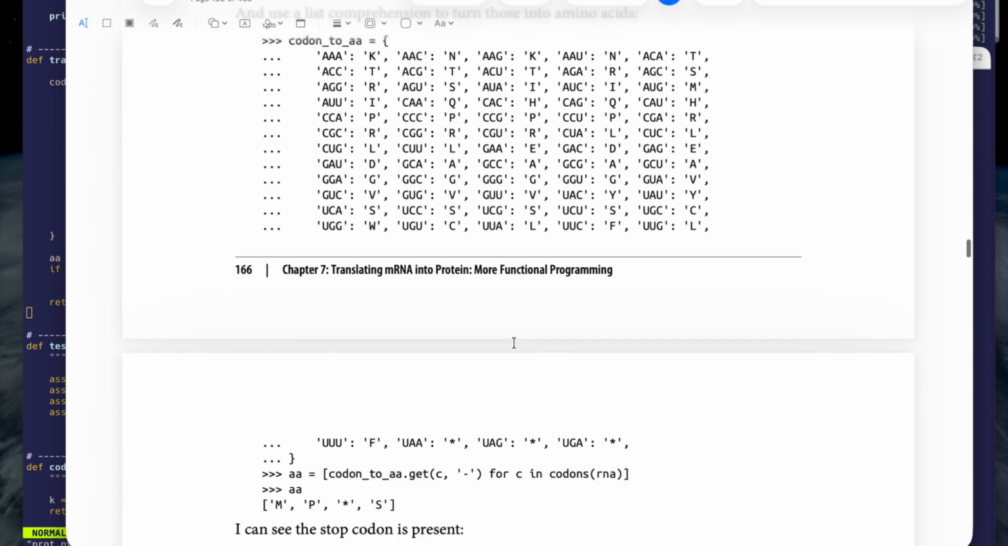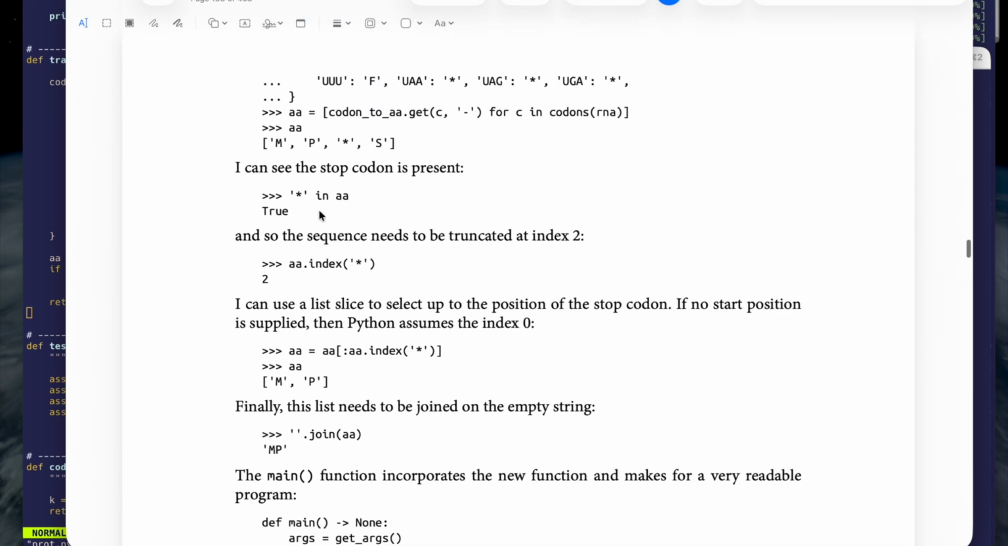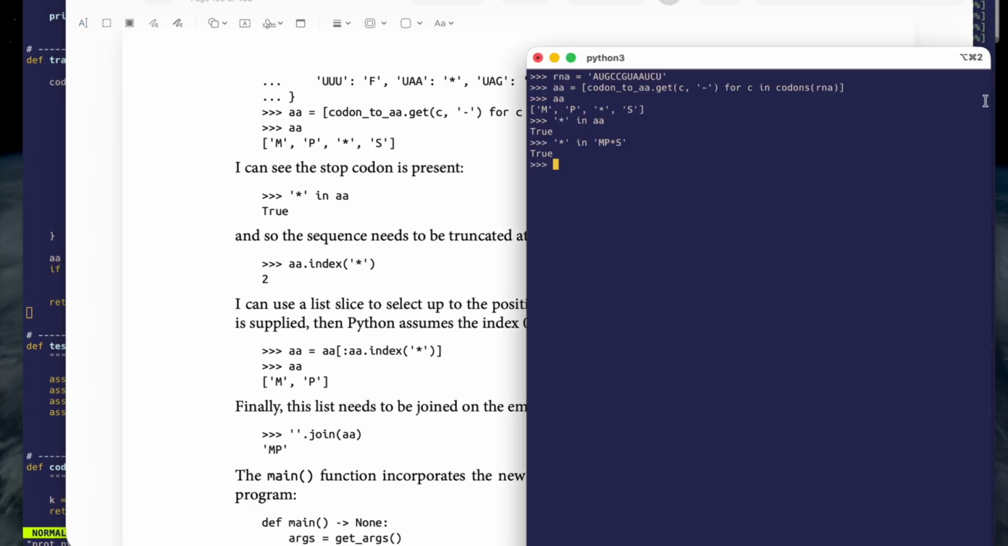So now that I know the stop codon is in AA, it is safe to say what is AA.index of the stop codon. It's 2. And what is AA at position 2? It is the stop codon. So what is AA up to position 2? It is M and P.